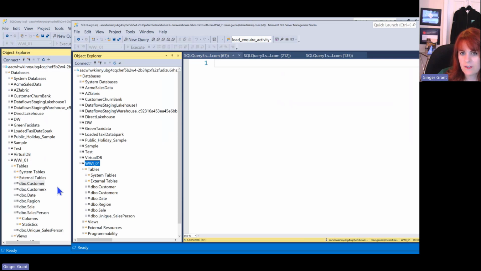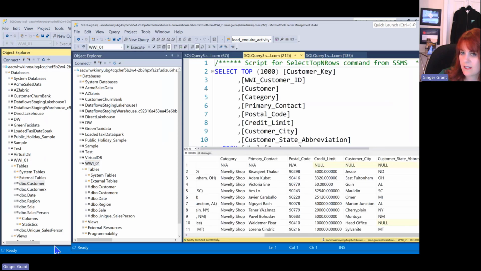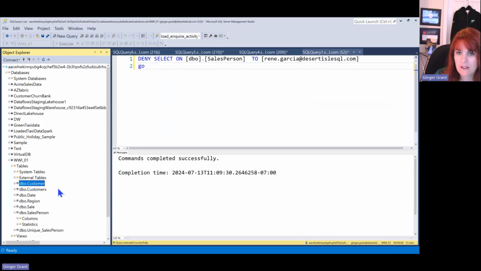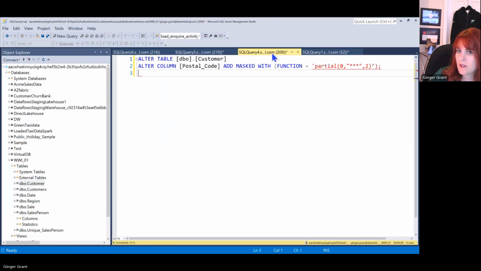Now, I've also determined that there's a lot of PII data here that I don't think that Renee should see. So let's figure out how we can mask that information. And of course, you can do this on your lakehouse as well as on the warehouse. So what I want to do is, I don't think that anybody needs to see the postal code because then you can look up where people live.